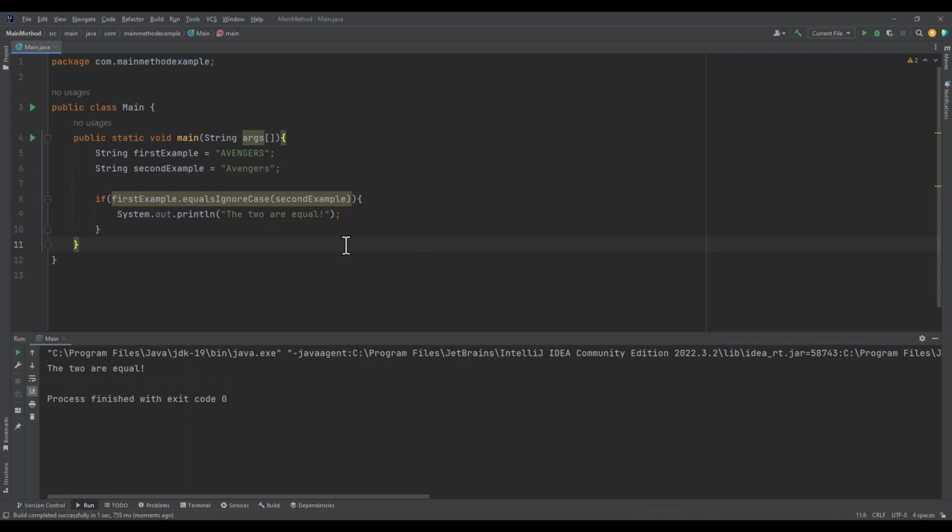Okay, the two are equal, right? So in the case that you don't really care what the case of your letters is, then you can use equalsIgnoreCase. If they have to exactly match, then you need to use equals. It's up to you which one you want to do, all right? But these methods are both available to you when working with strings. So now you can make your if statements really do some work.